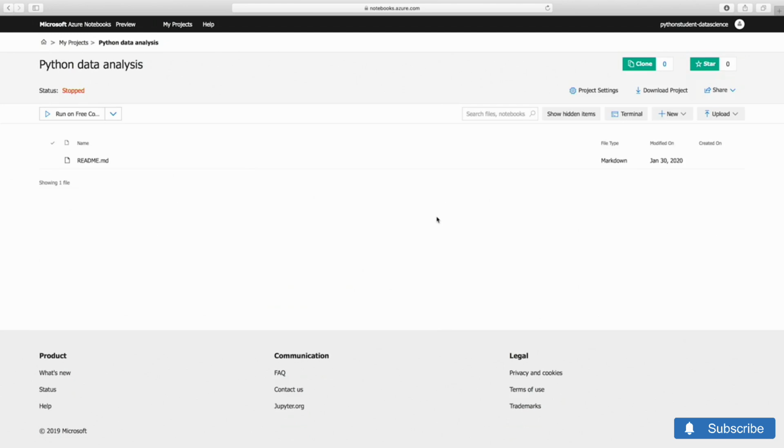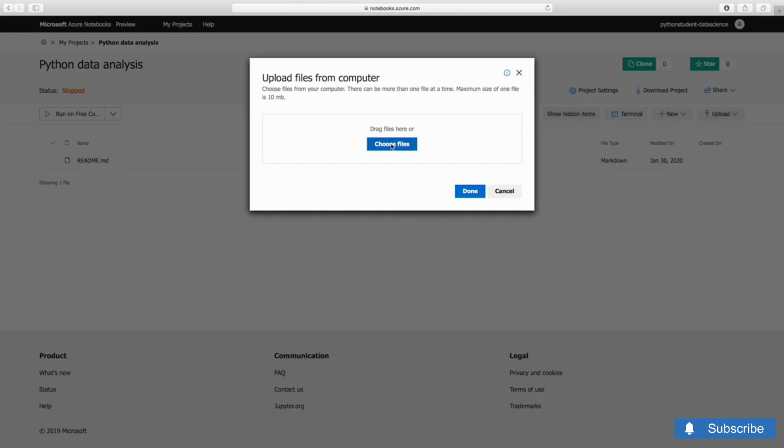The easiest way to get the exercise files into Microsoft Azure is to upload the zip file that contains all of them. The Upload button is here on the top right. So I go find the file and upload it.